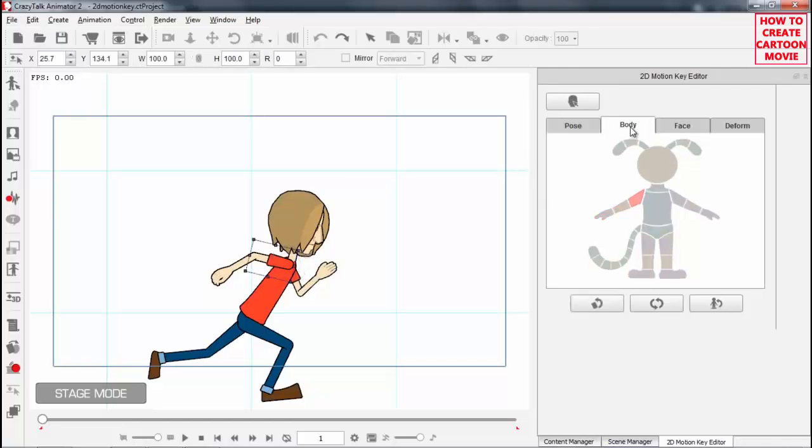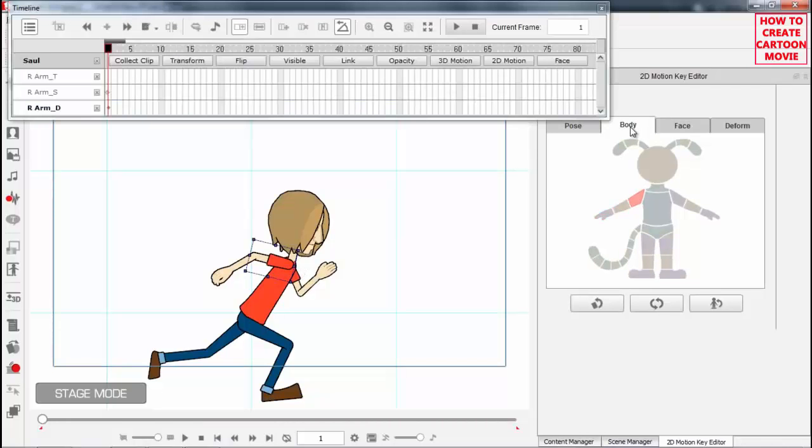So let's go ahead and select the body tab, and I'm going to press F3, go into my timeline. And our goal in this tutorial is, of course, to make this motion more dynamic and more energetic. Now, to do that, we're going to be utilizing a classic animation technique called squash and stretch. And I'll show you what that means in just a moment.